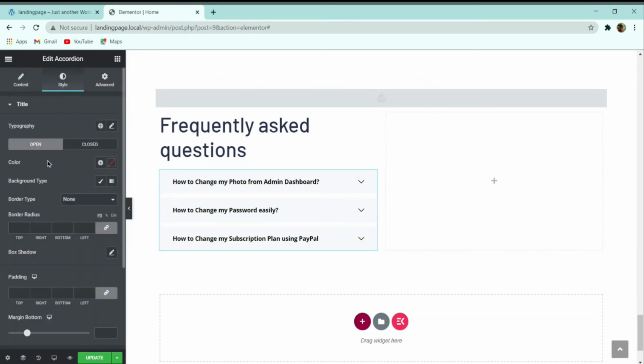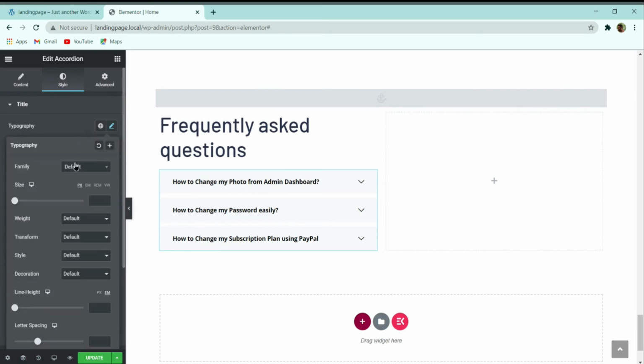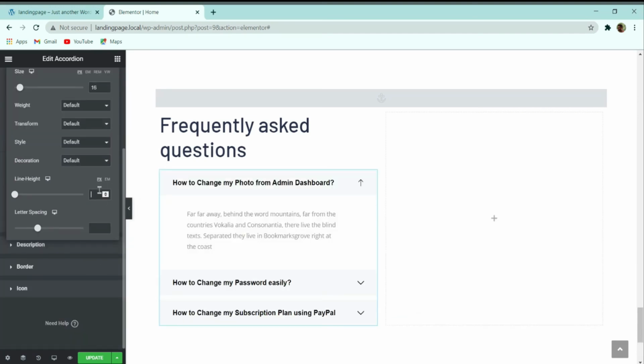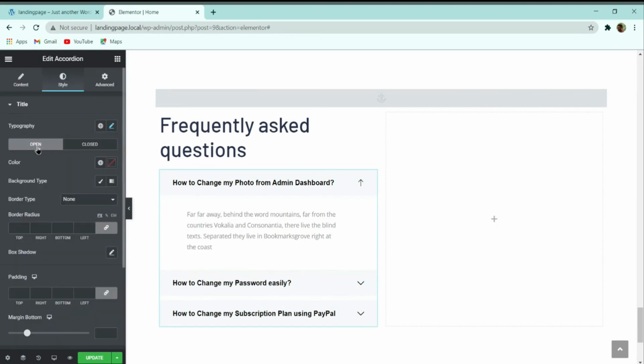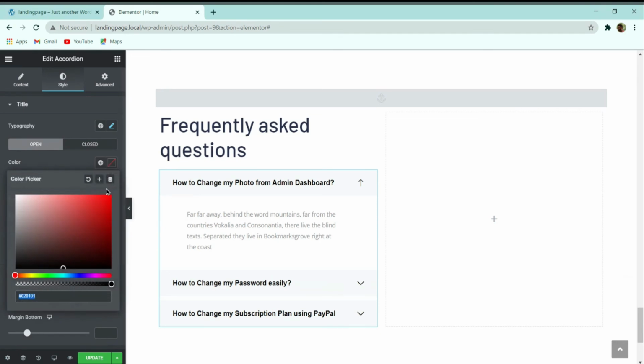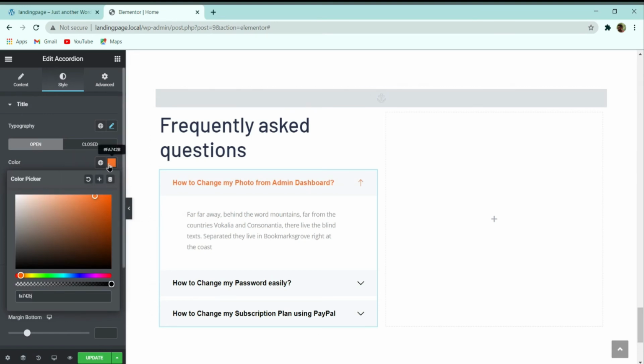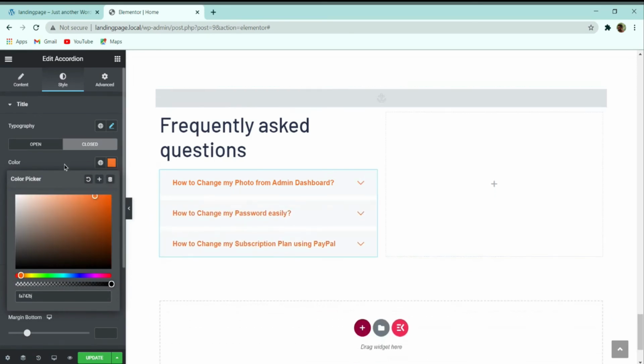Then I will go to the style, and here you can see in this open part, first of all let me change the typography. For the font family, again I will select Montserrat. Then I can select 16 pixel. After that, for the height I can give 30 pixel. Here, when it is open or closed, both the text colors are the same. So let me give the text color FA742B, and similarly I will give the same text color to the closed part also. Here you can see that the color is changed.